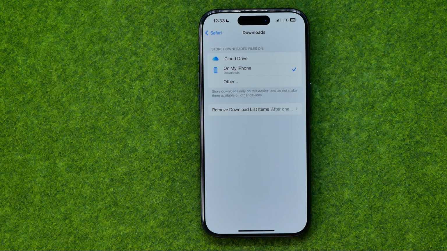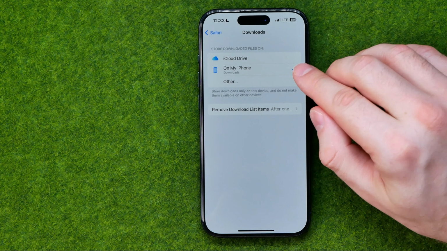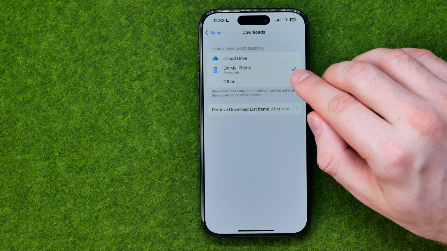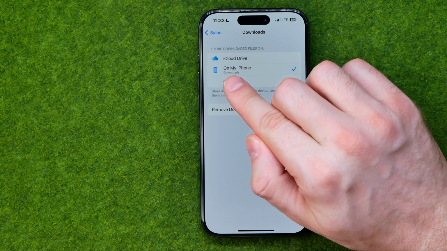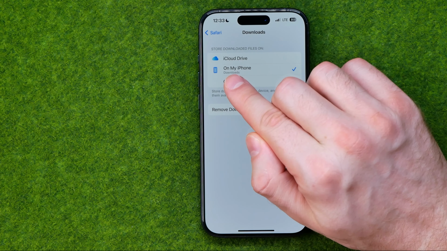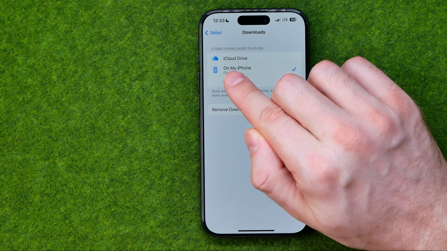We can select whether we would like to save downloaded files on our device or in iCloud. I prefer to keep my downloads on my particular device. Also, down below here it says Downloads. It means that the default download location is the Downloads folder on my iPhone.